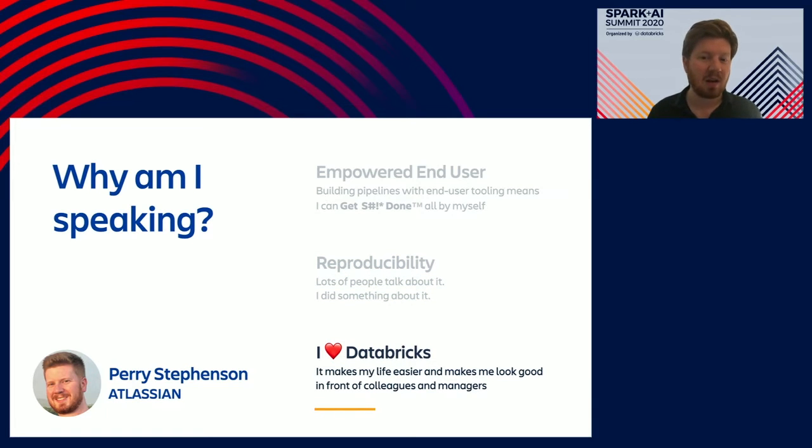And finally, I just love working with Databricks, and I want to share some of the reasons why I think it's such a great platform for data science. Everything I'm going to show you can be done without Databricks. You can do it using open source tools, but it's always nice to use great tools.